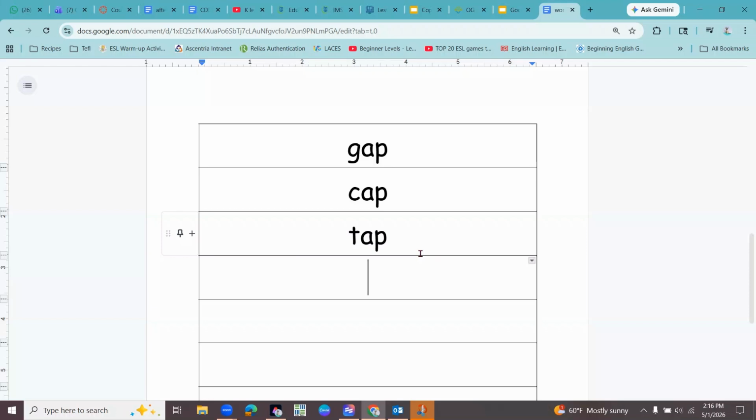We have tap. Let's make top. I put the book on the top shelf. Top. I hear t, but then I hear ah, top. So I have T-O-P, top. We have top. Let's make hop. I see the frog hop. Hop. I don't hear t. I hear h. That's H. Hop.